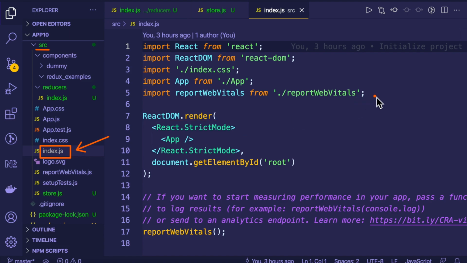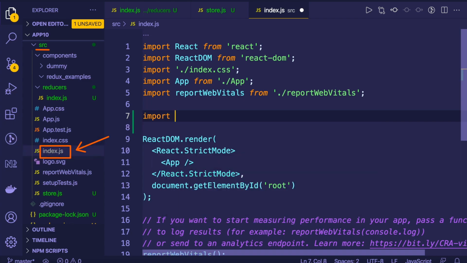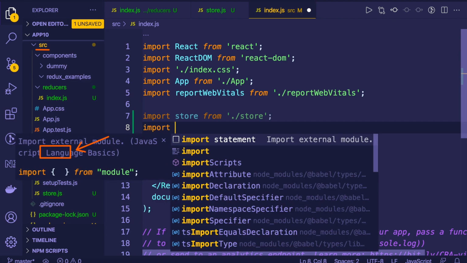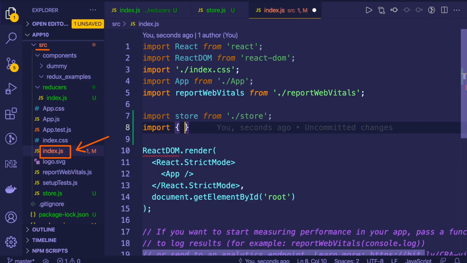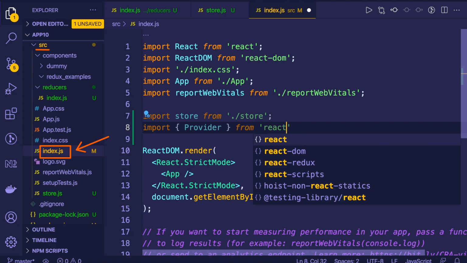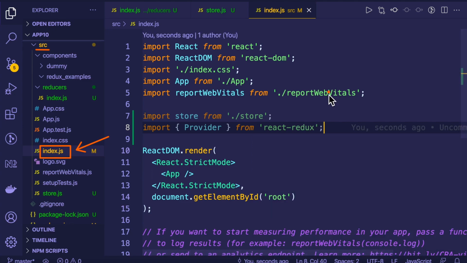So what we are going to do here is import our store now. So I'm going to type import store from /store, and I'm also going to import the Provider component because we'll need that to make the store available to the App component. So I'm going to type Provider from, and the Provider component is part of the React Redux library, so I'm going to type react-redux over here. So what we have done here is imported the Redux store that we created in the store.js file, and we have also imported the Provider component from the React Redux library.